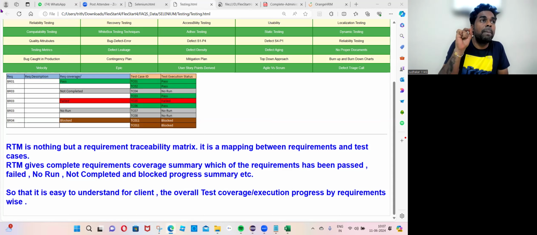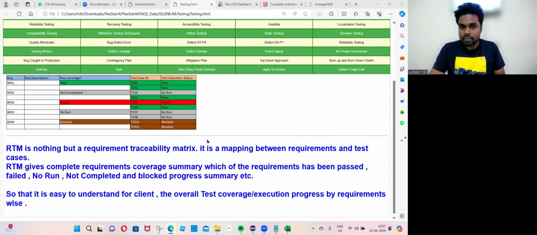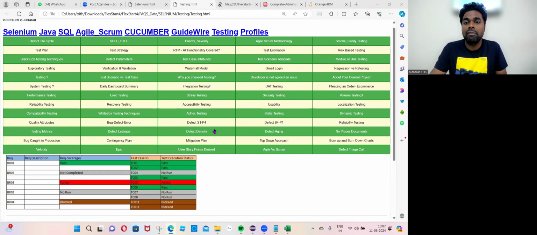The RTM document is completely the responsibility of the tester only. Okay, so I want to tell you, the interview question is not like what is an RTM. The interviewer won't ask a question like this. How the question is asked is important.